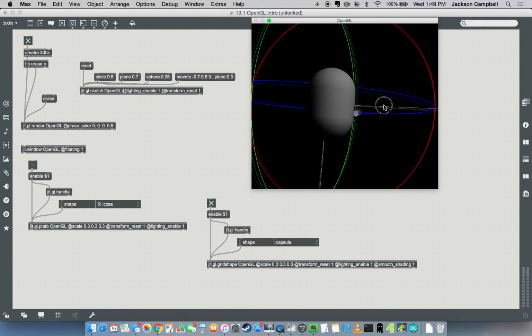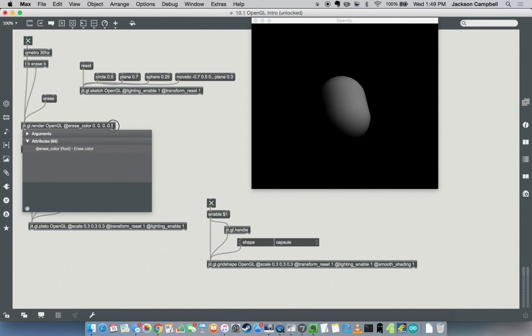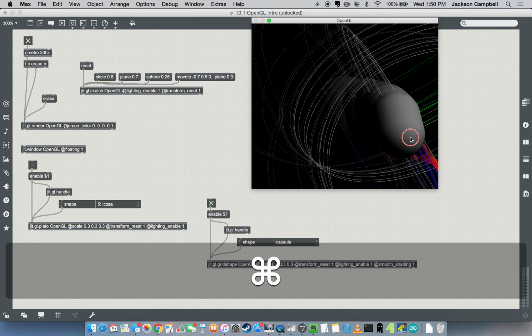0.5, and now move this around. Now it still seems to be the same to me. What's the highest number? 1. They're normalized values between 0 and 1. Oh yeah, it kind of works.